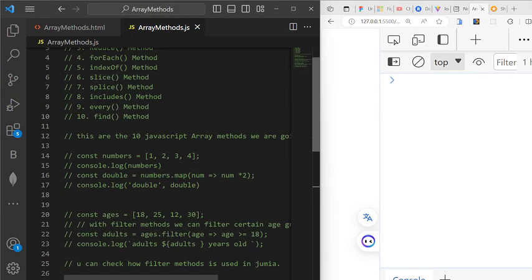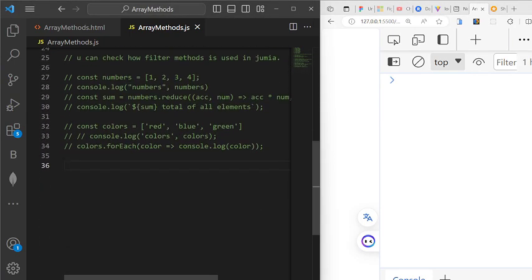Expect more videos on the forEach element, even on the other array methods I've explained before.